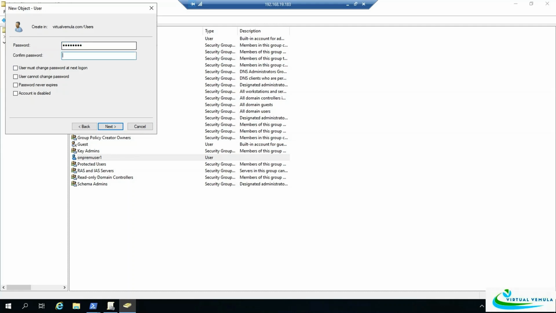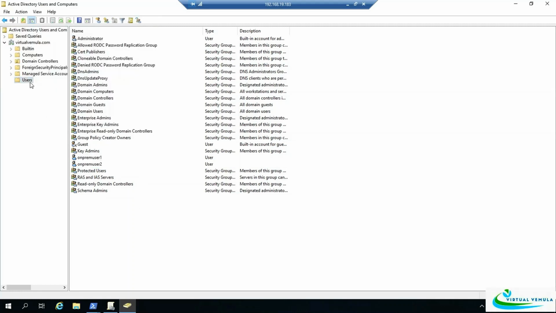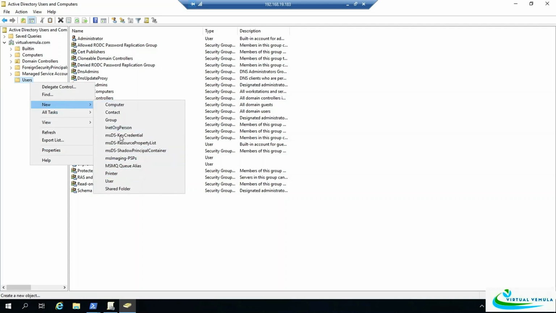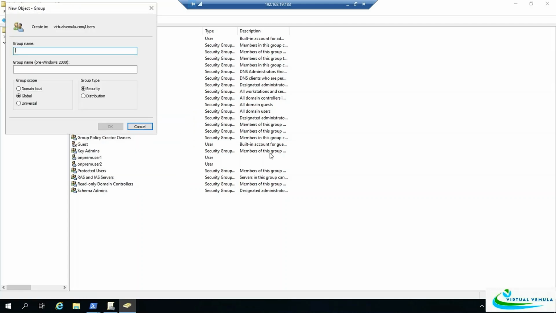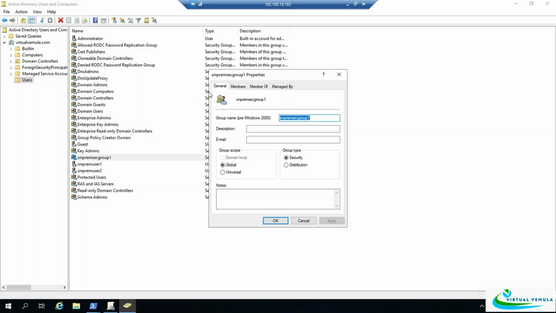You can have that the user can change the password or must change the password, just for demonstration purposes. And I'm saying that on-prem demo group, on-prem group, on-prem security group 1. Okay, so I think I will name this on-prem security group 1, and I'll add my users to this.